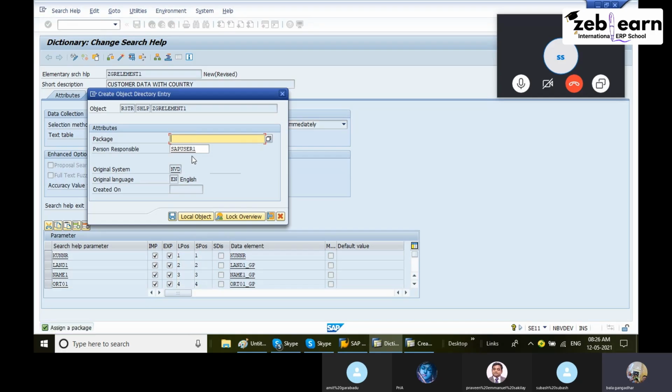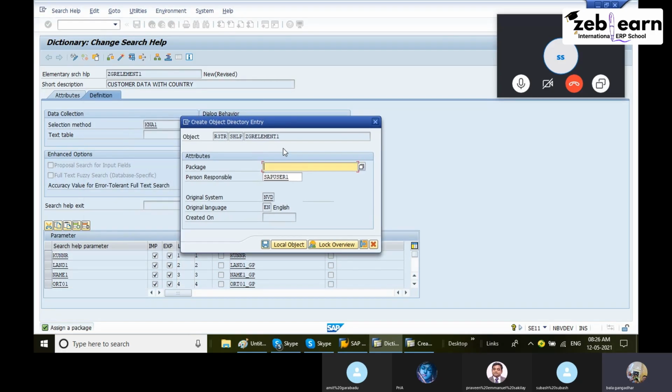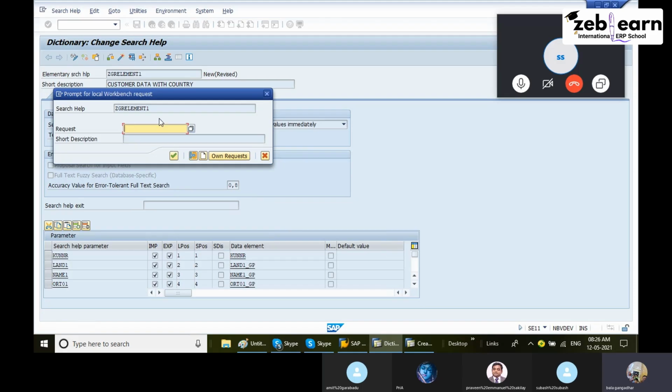Save it first. Okay. Package we created earlier. If any package is not there in your system, enter ZHR350. You will not create any package; use this ZHR350 common, existing one. Otherwise, I created some names last session, so you can enter those names. Continue. Request number will come automatically.